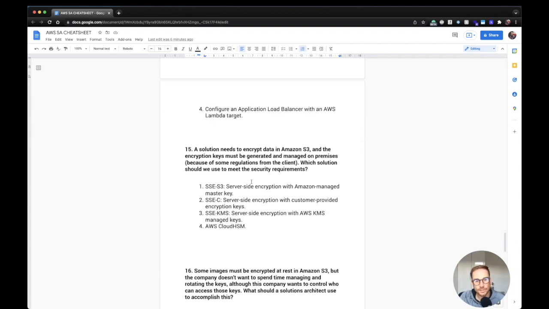The solution needs to encrypt data in Amazon S3, and the encryption keys must be generated and managed on premises. So we need to encrypt and we need to manage the key on our side. Which solution should be used to meet the security requirements? We know there are different types of server-side encryption, and we want to be able to manage the key. So I was saying SSE-C, which is option number 2.